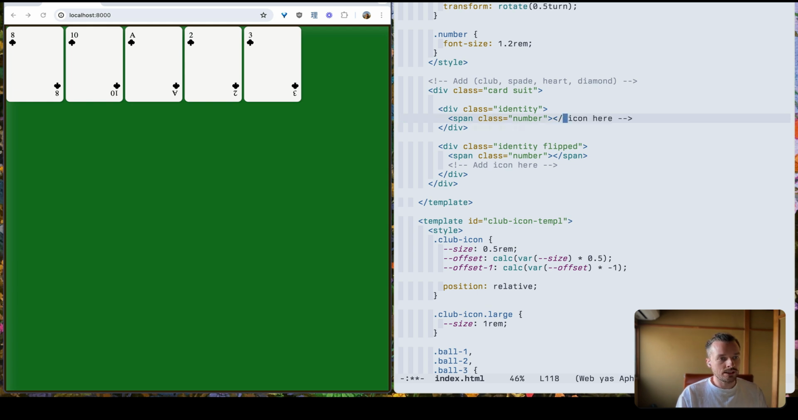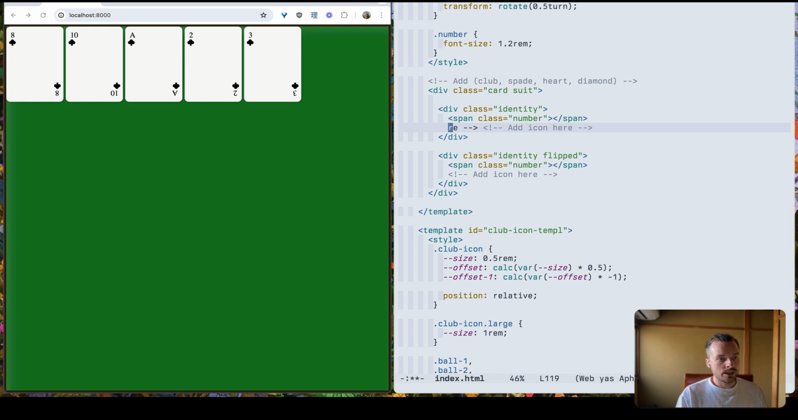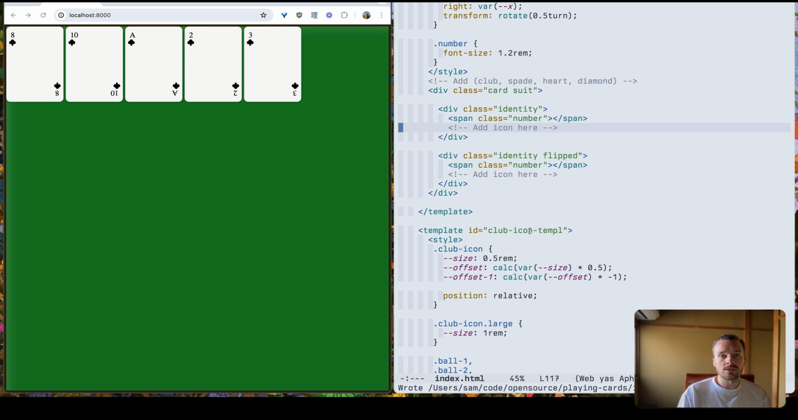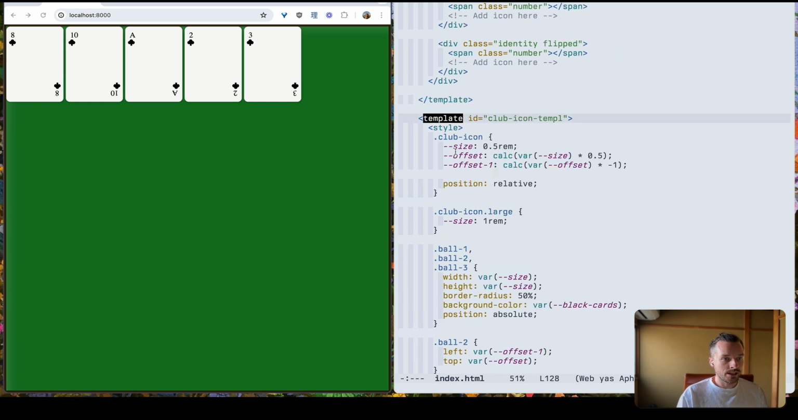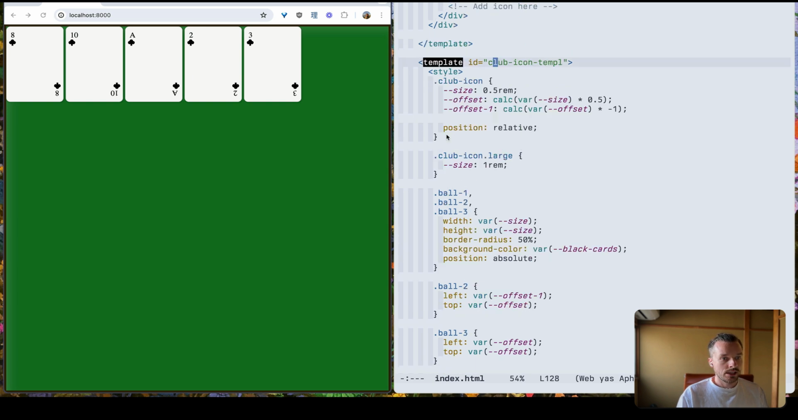And we want to add the icon here, which is going to be the icon for the club that we talked about before. So I also made the club its own template, which means that I can encapsulate the styles there too and use it as its own little template element, which makes it easier to reuse. So we'll create a template for club, spade, heart, and diamonds at the end of this. So right now we just have this club icon template.